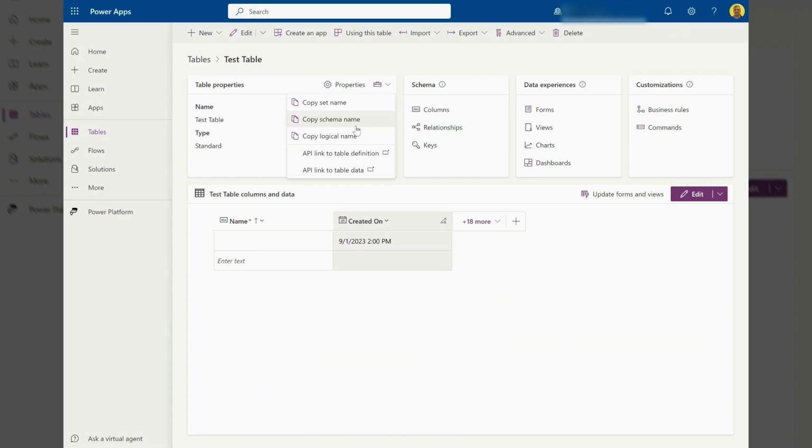So if I come to tools here and select API link to table definition, this is going to open up the definition of the table. If I just now search for created, there we can see the created date here, and that was created on the 1st of the 9th, 2023.